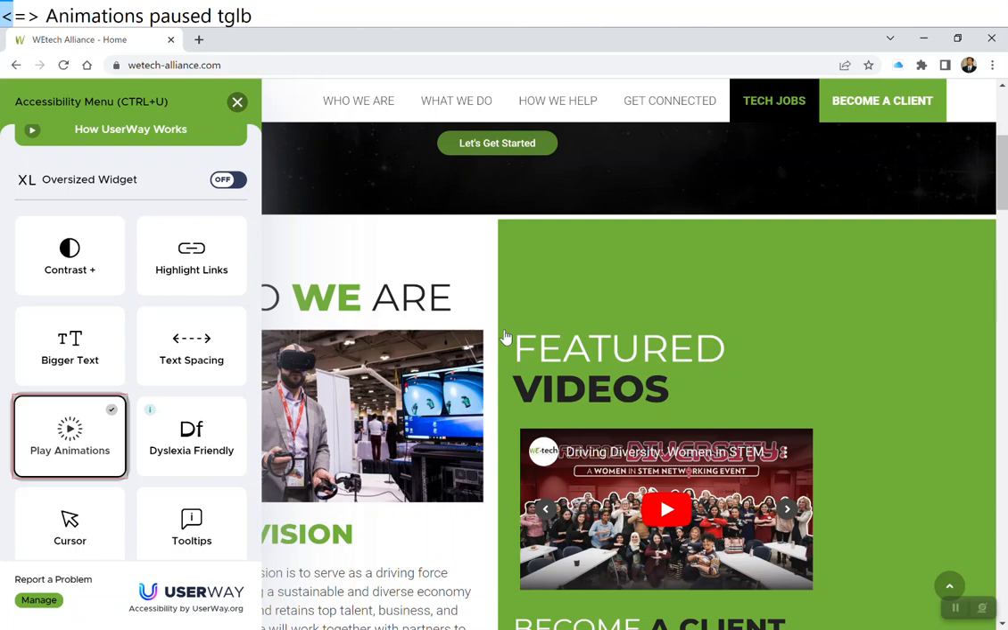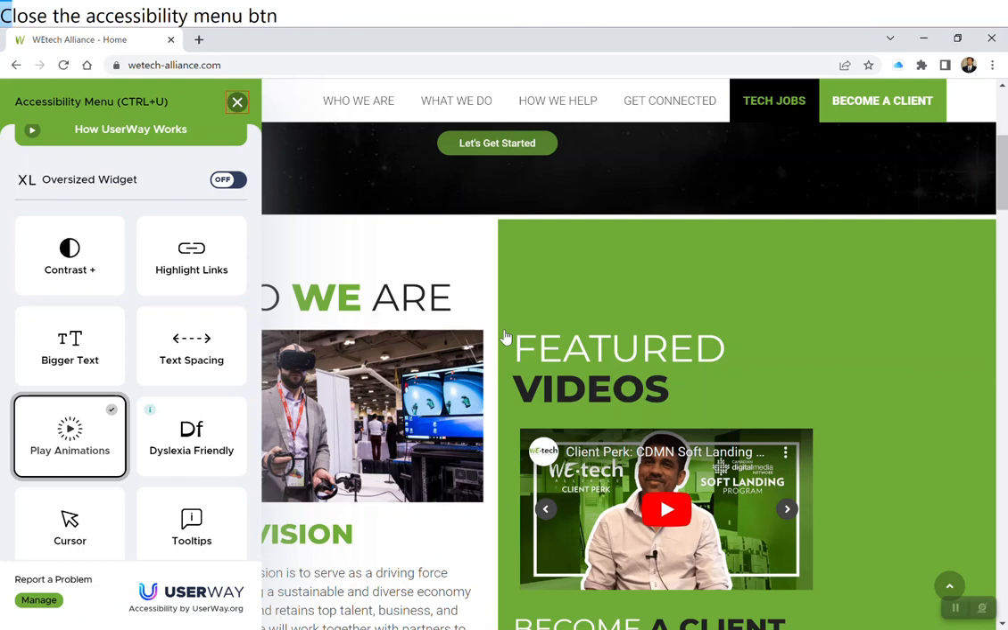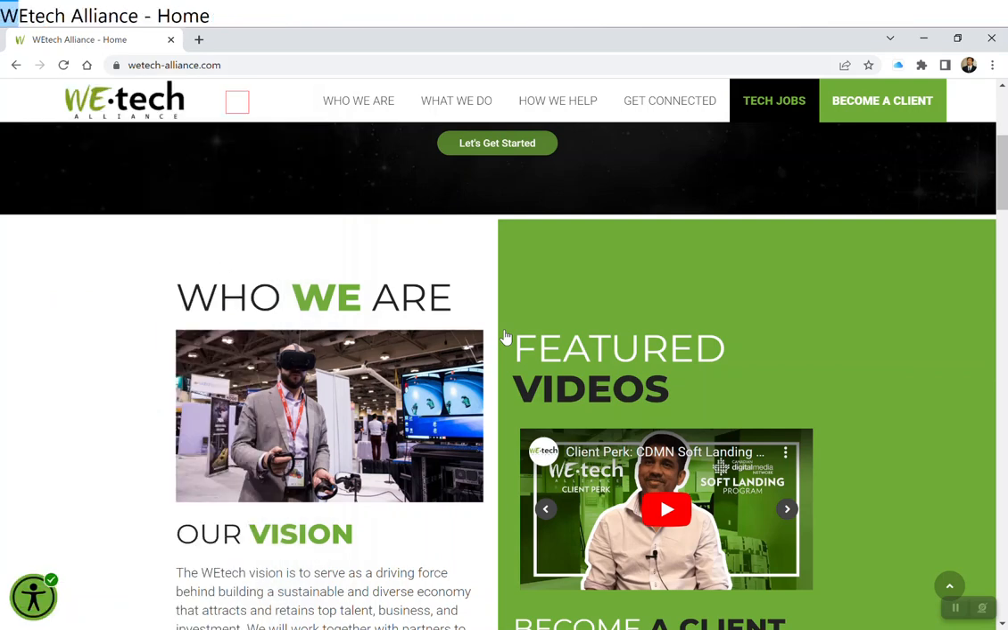Close the accessibility menu button. Okay, so I've closed it and I have paused the carousel.